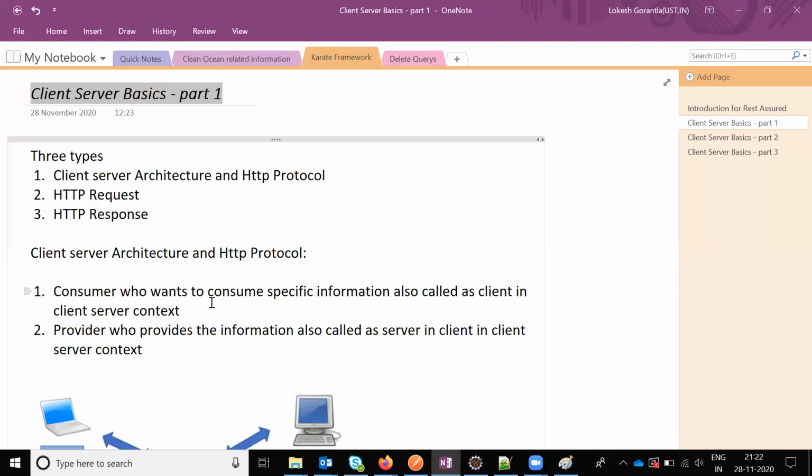The server that provides the information to us is also part of the client-server context. Don't confuse them: both are the client-server context, but in terms of specific information, there is the consumer and the provider. The consumer is the one who wants specific information. Client-server context is common, but the consumer is the one requesting, and the provider of the information is the server.